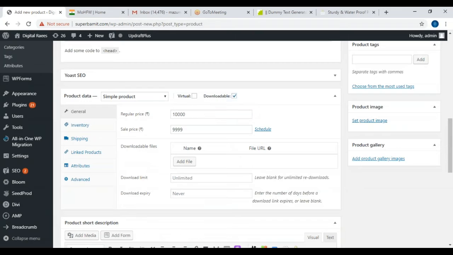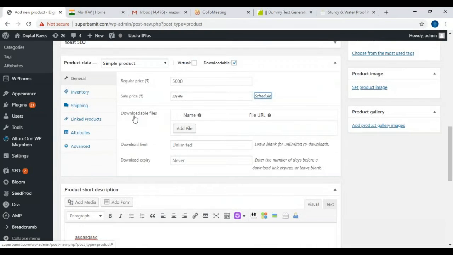So I click on downloadable. Regular price is 5,000. Sale price is 4,999. This is a downloadable file. As soon as anyone purchases this, they are going to get an email saying that you have purchased this particular product. Here is the link, you can download it from here.